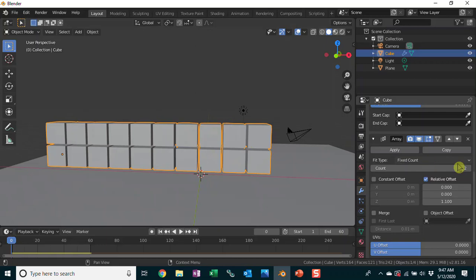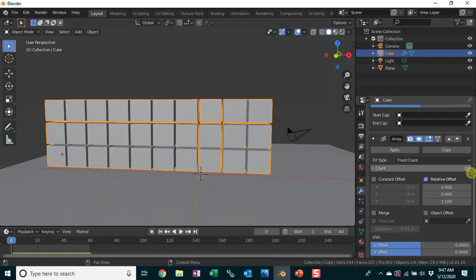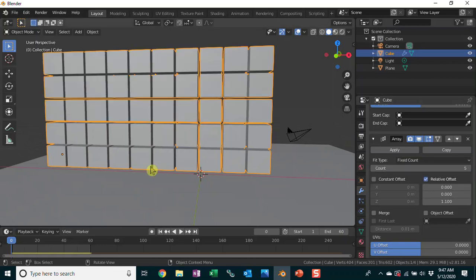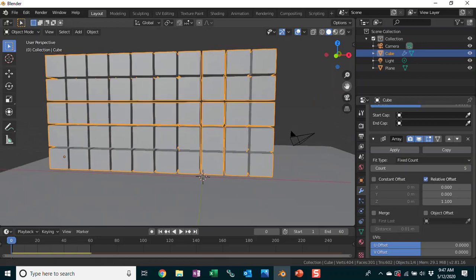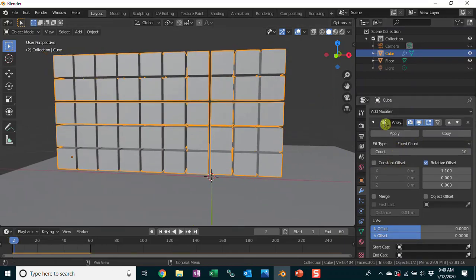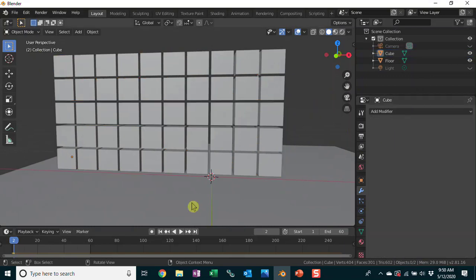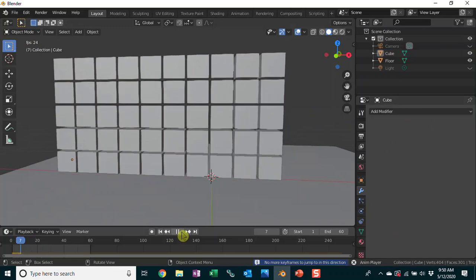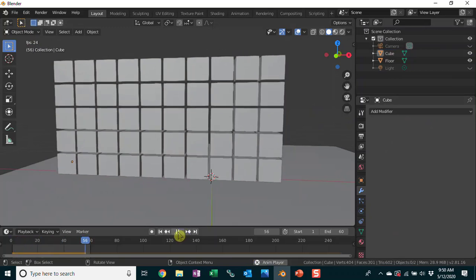So there's 1, 2. Now I can increase that. Now I can have 3, 4, 5. So I'm going with that. I like the way that looks. That's going to make a fun animation. Once we have our arrays, then we need to click apply. Now let's press play and see. So they're just falling as one object.